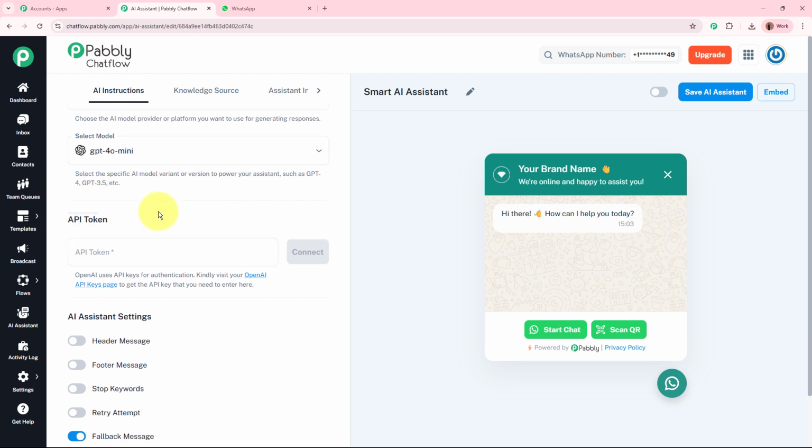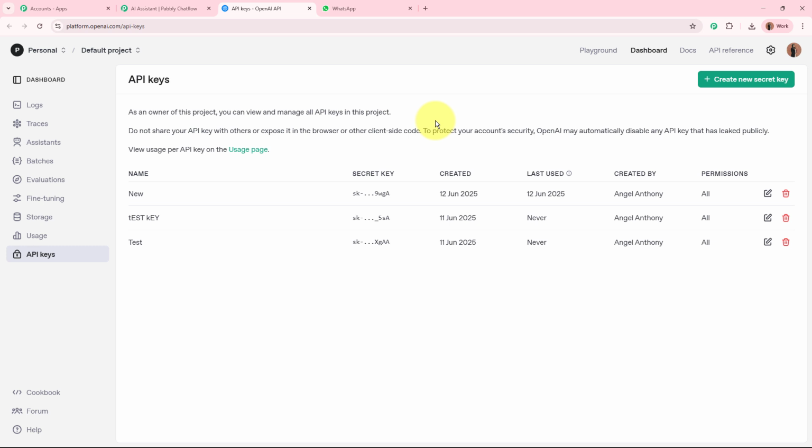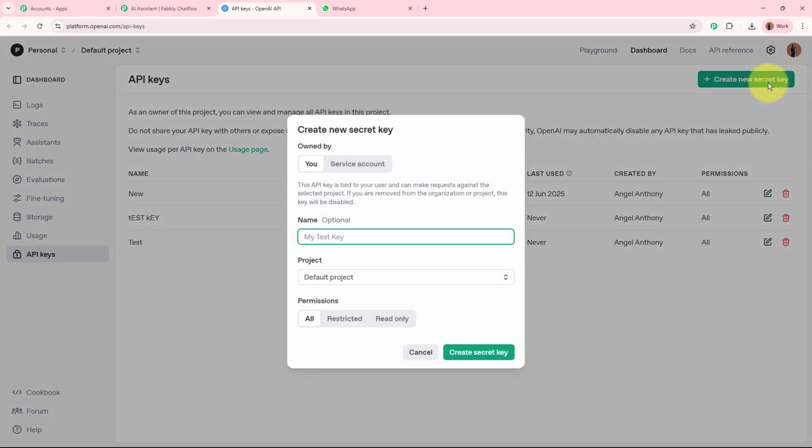You're going to find this API token in your OpenAI account. To get this API token, go to the hyperlink given here below in the help text, okay? Then this OpenAI API keys page is going to appear in front of you. And now to generate a token, click on this create button. Firstly, it is asking for the name of my key. For that, I'm going to give it as test key right over here as the name of my key. Okay. Project is going to be default. Permission is going to be all. I'm going to generate the token from here.